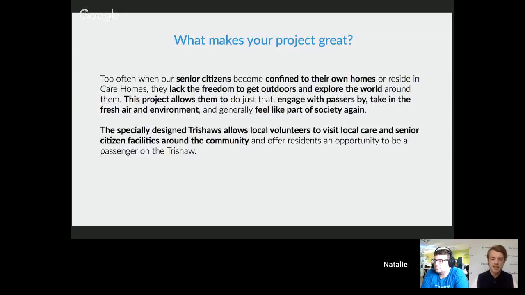And CWA, Cycling Without Age, have specifically designed trishaws to allow local volunteers to visit care centres and bring senior citizens back into the community. So they've made it very clear that they're tackling themes around social isolation, that they are trying to build stronger communities, and at the same time healthier and more active communities, where people who might be interested in cycling or in getting involved in their own environment and society more have the opportunity to do so through Cycling Without Age.